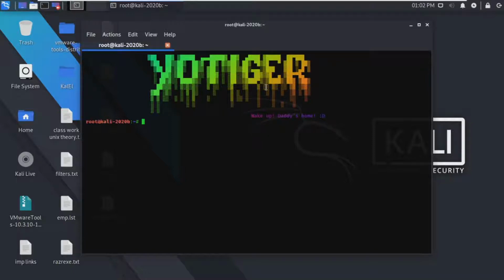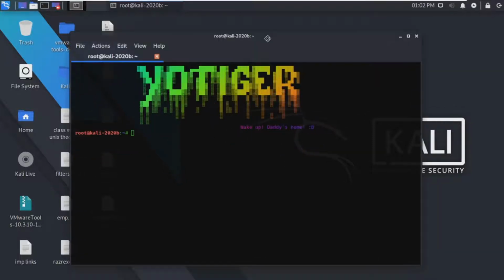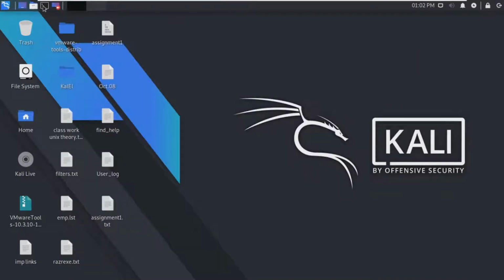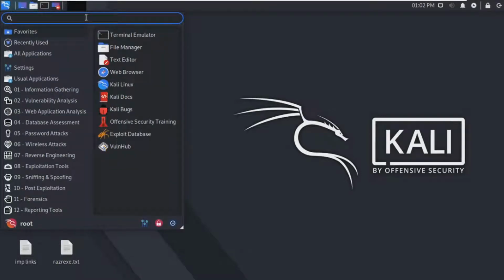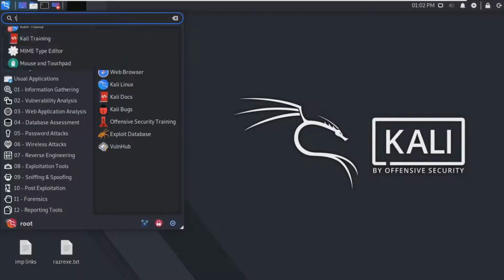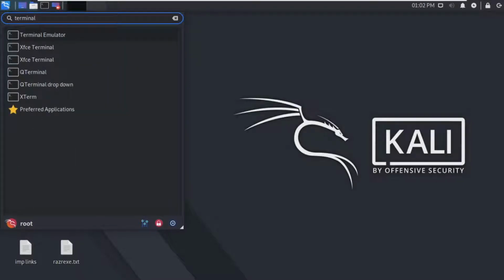Firstly, this is the thing I just opened. This is called a terminal. Okay, let me close this. By hitting this, you can see this terminal emulator. If you are using any other Linux distribution, you will still have it somewhere. You need to search for terminal and you will get it.